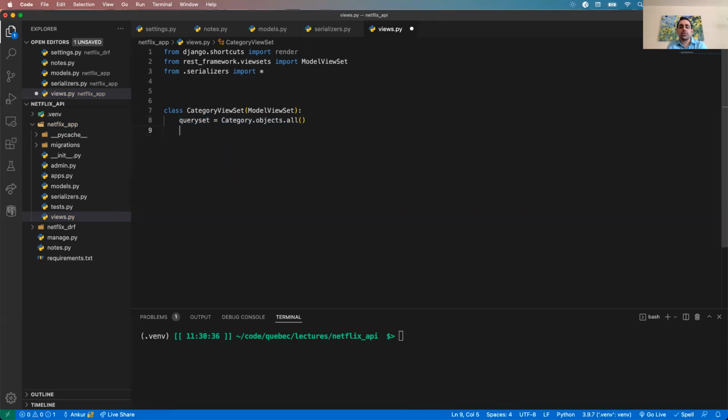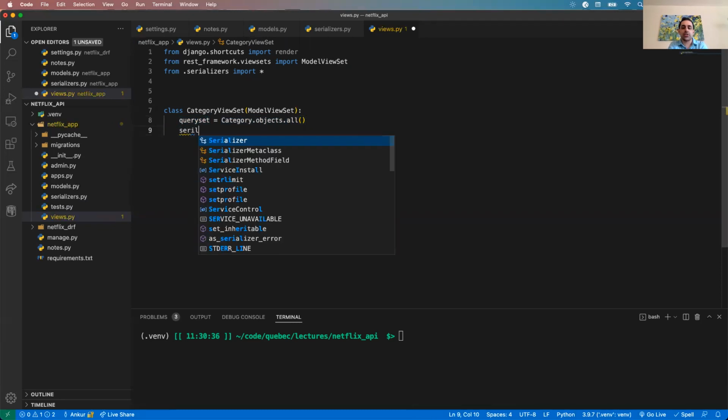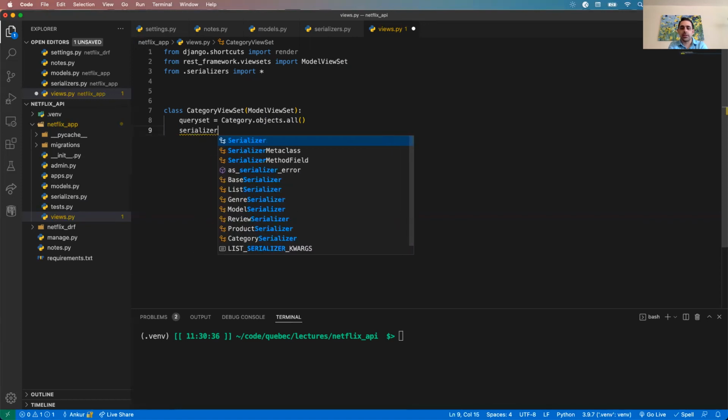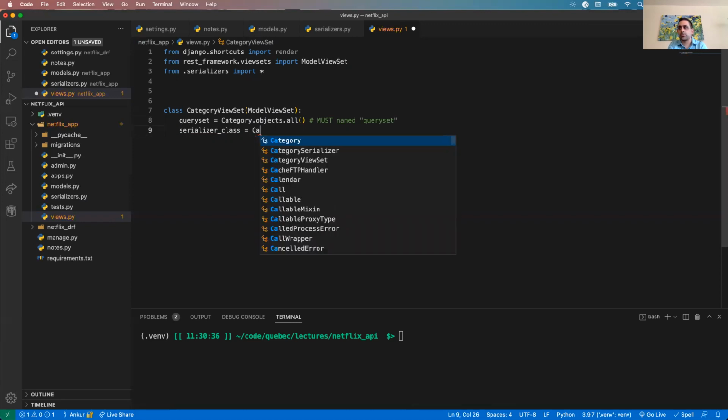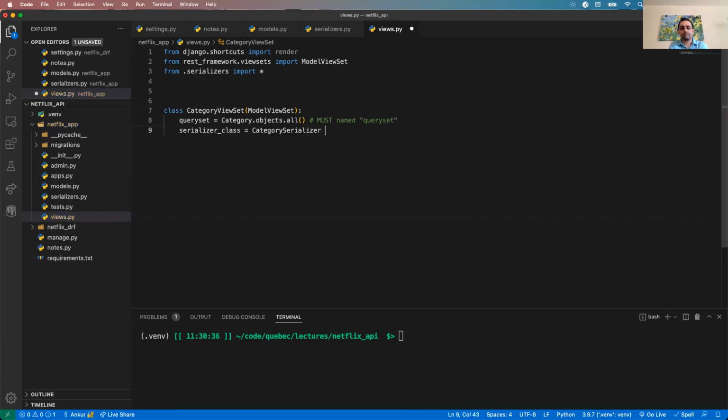Okay. We also need to tell our view set what serializer class we want to use here. So serializer class. Again, these names are not custom made. This must be named queryset, and then this also must be named serializer_class. So this one is going to be the category serializer.